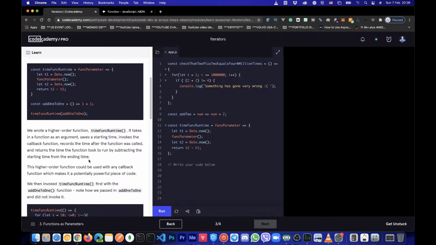Okay, here we have an example. We wrote a higher order function, timeFuncRuntime, right here. It takes in a function as an argument, so here is the function argument, saves a starting time, invokes the callback function, records the time after the function was called, and returns the time the function took to run by subtracting the starting time from the ending time. Here is the return statement. This higher order function could be used with any callback function, which makes it a potentially powerful piece of code.